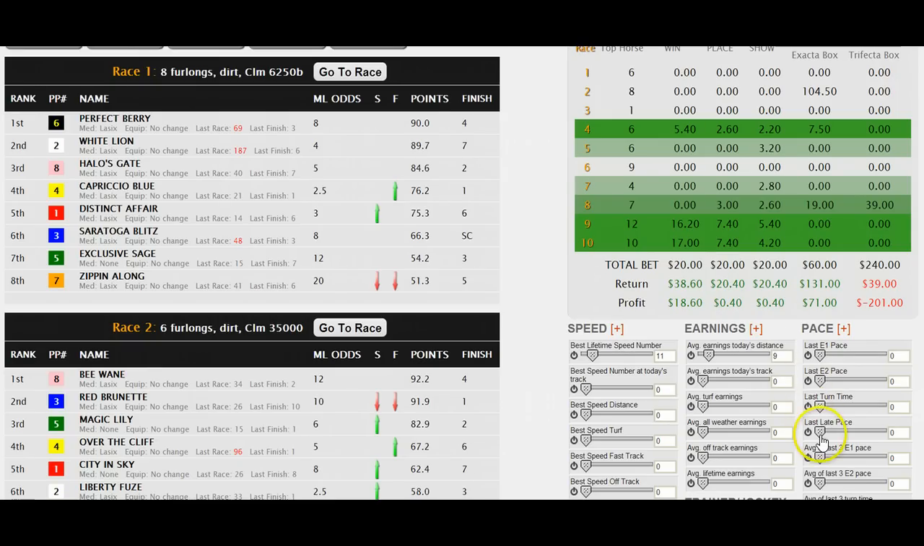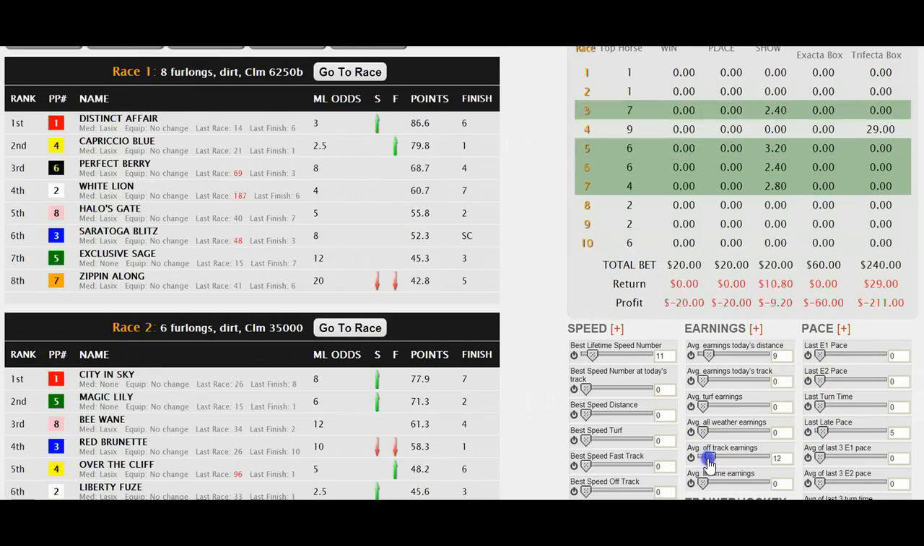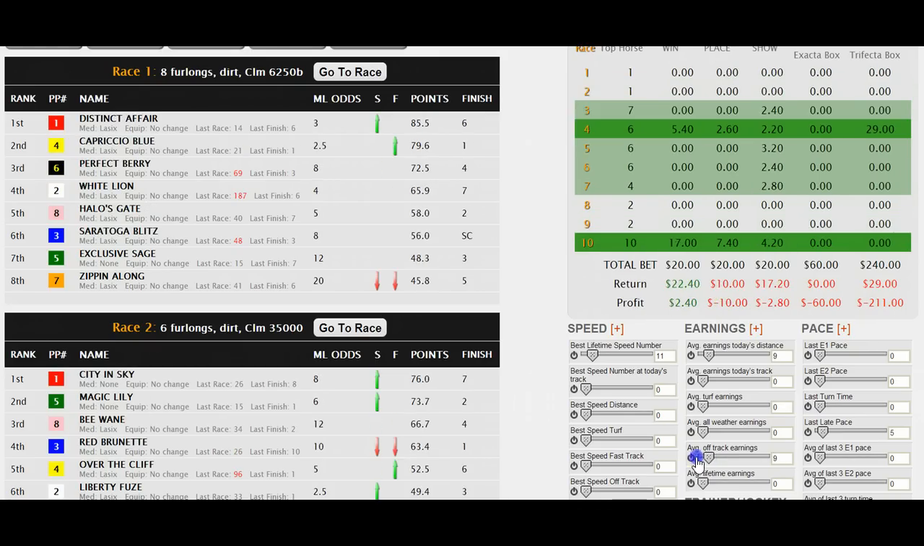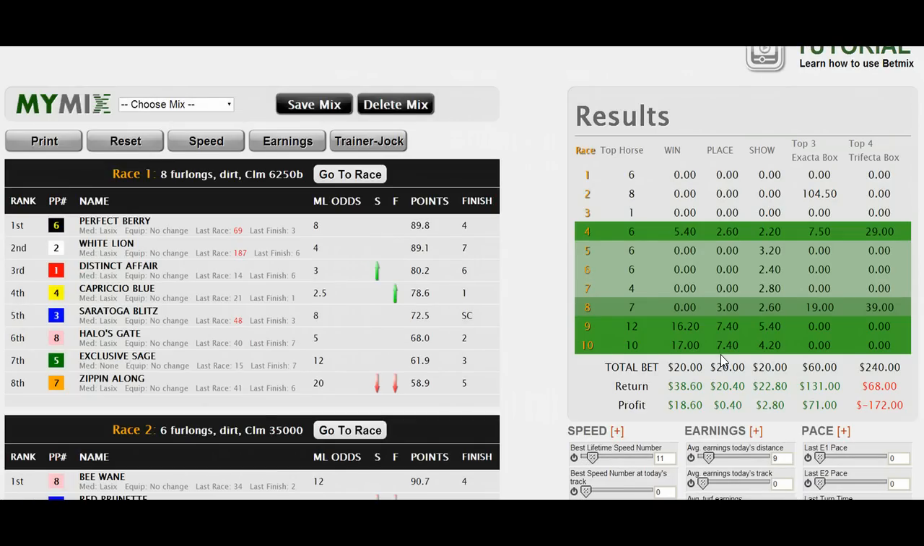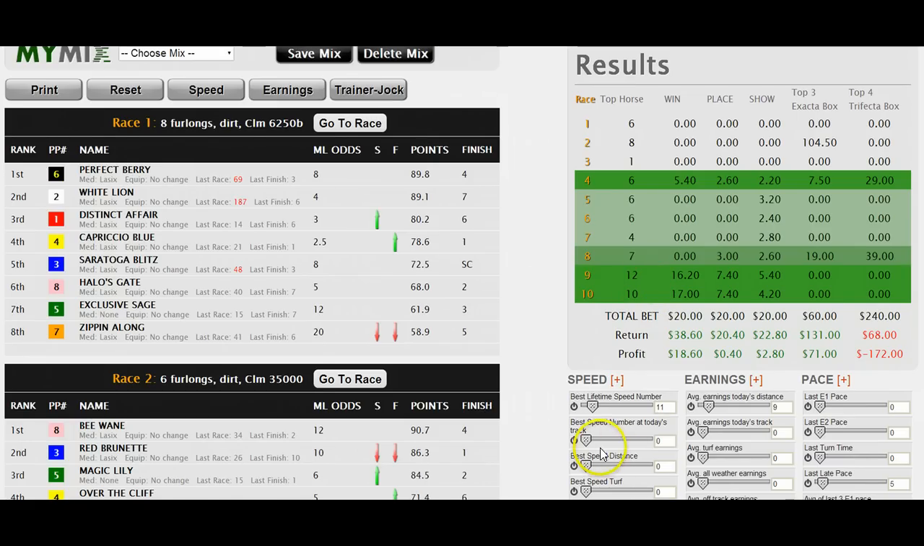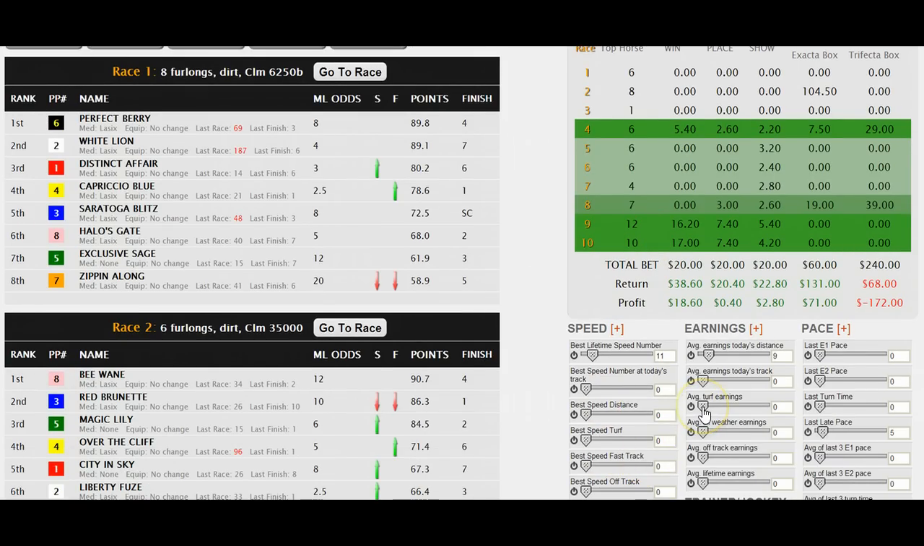So you can go through here and you can say, all right, I'm gonna find something. You can just mix it up, turning on things and turning off things, and see how that impacts it. So as it is right now, I have best lifetime speed on, average earnings, today's distance, and a little bit of last late pace. Using that particular mix on every race that day at Gulfstream Park, I would have had a profit on win, place, show, and exactas. So this is a very useful tool. Test your mixes, create mixes, see how you would have done, see how a slight change in your recipe or your mix can impact your overall results.